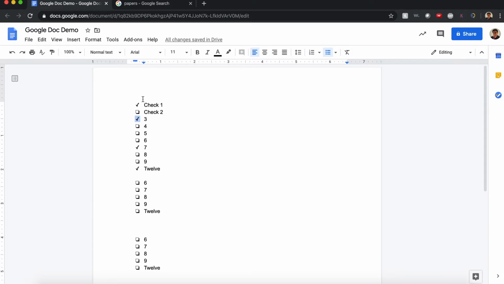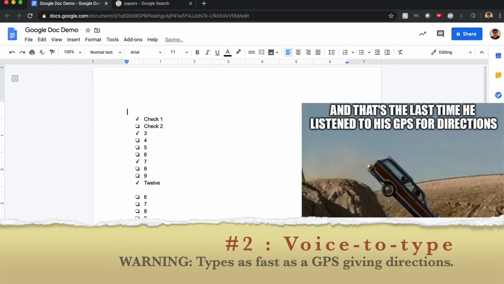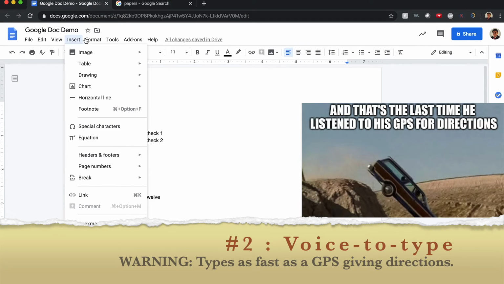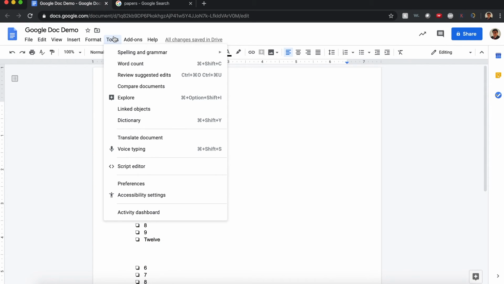The second feature I want to show you all is the voice typing feature. So this is how you use the voice typing feature. Let's see if I can find it. You go to Tools, then Voice Typing. And once you click voice typing, whatever you say will automatically display on the page. This is good if you're brainstorming or if you want to write an essay and you just want to have a rough draft, and you don't want your fingers to get cramped. So here you go.